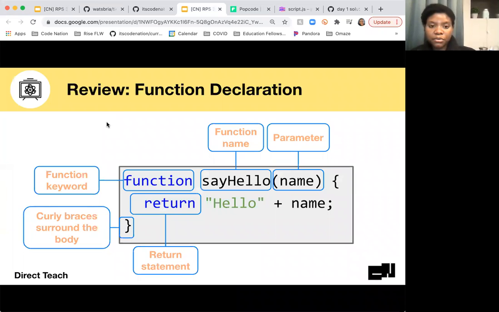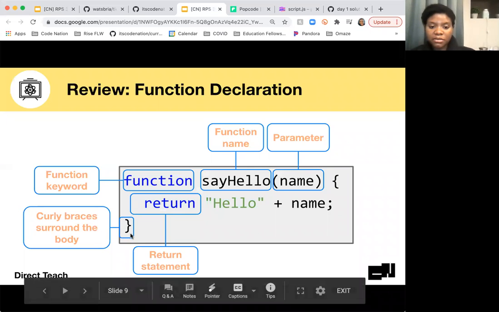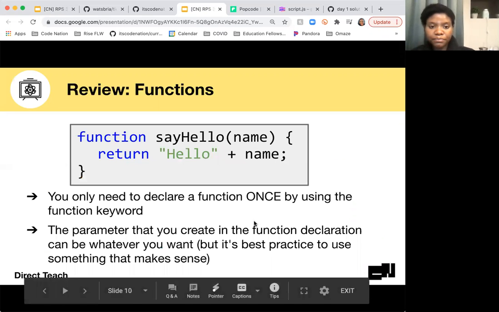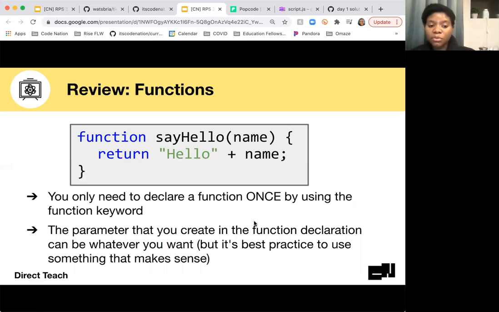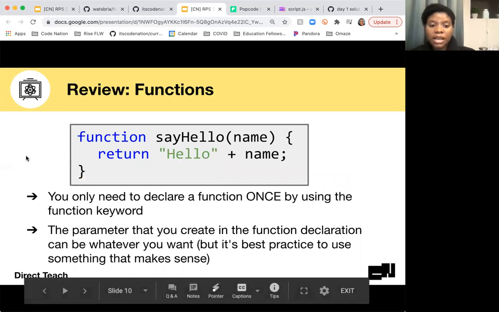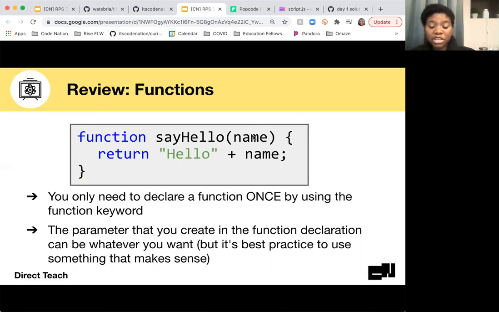Okay, let's review some of what we learned in our last lesson. In order to declare a function, we use the function keyword, give it a name, a parameter, and then we can add a return statement. We add curly braces around the return statement. Included in the return statement is an argument. You only need to declare a function once by using the function keyword, and the parameters that you create in the function declaration can be whatever you want, but it's best practice to make it something that makes sense.